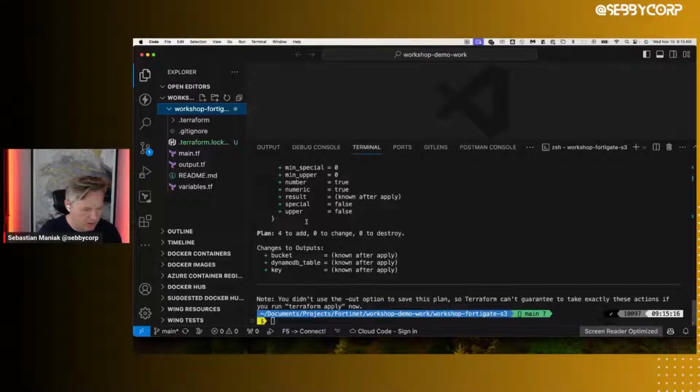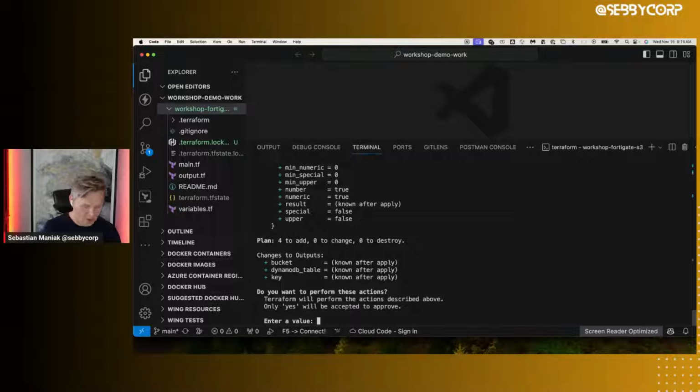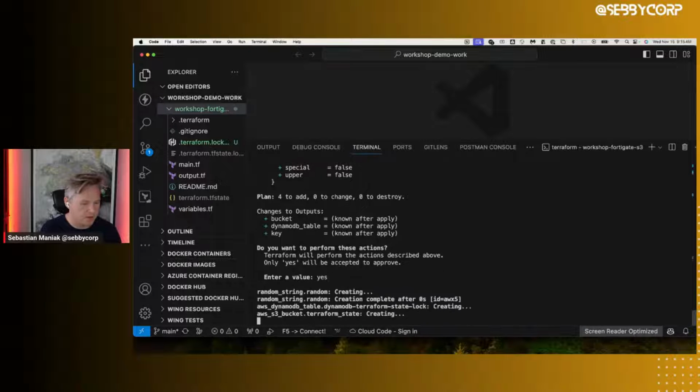So since it looks all good, we're going to run Terraform apply. We're going to press yes to execute the configuration.